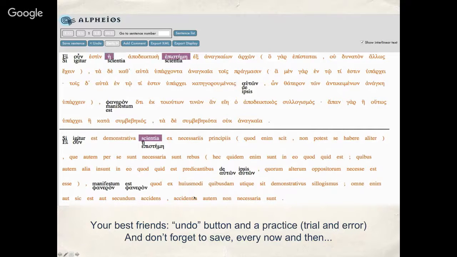And again, one thing that you need to keep in mind is that your best friends in this context are the undo button if you happen to associate elements incorrectly, and a lot of practice. Well, not really a lot of practice. I mean, I think with a few hours you can really get through how this works, and especially if you use the interlinear viewing mode, it's really easy to become skilled very quickly.